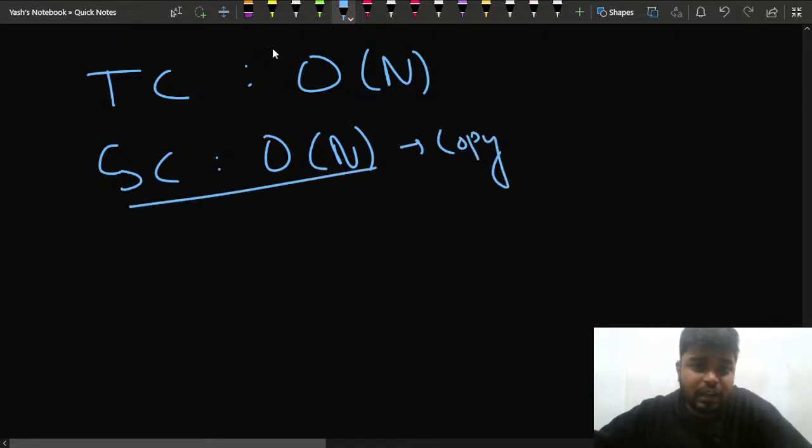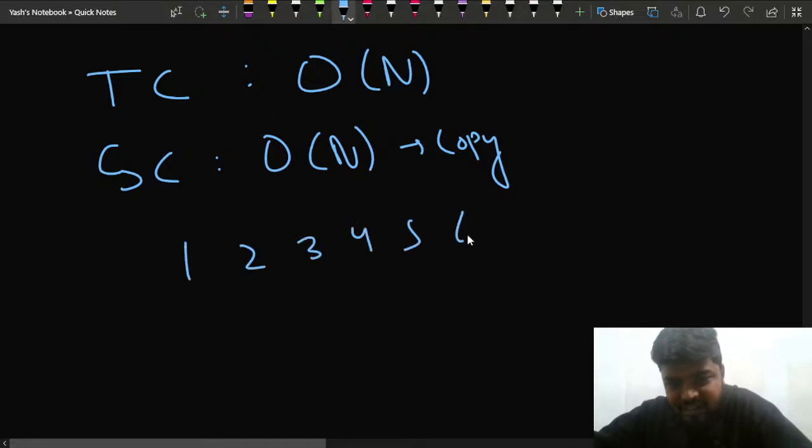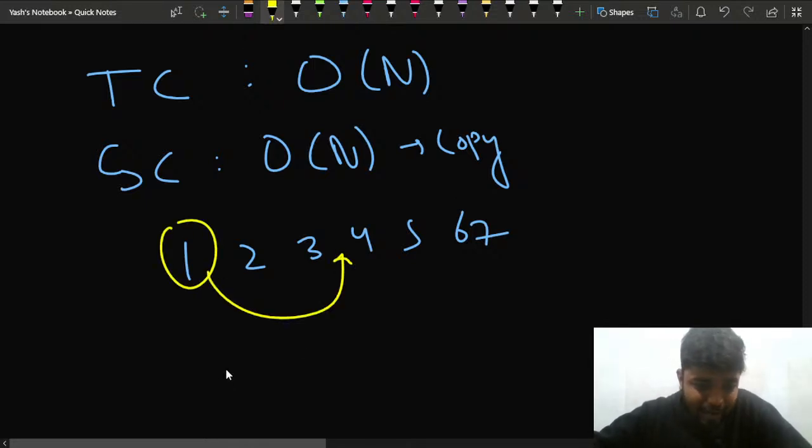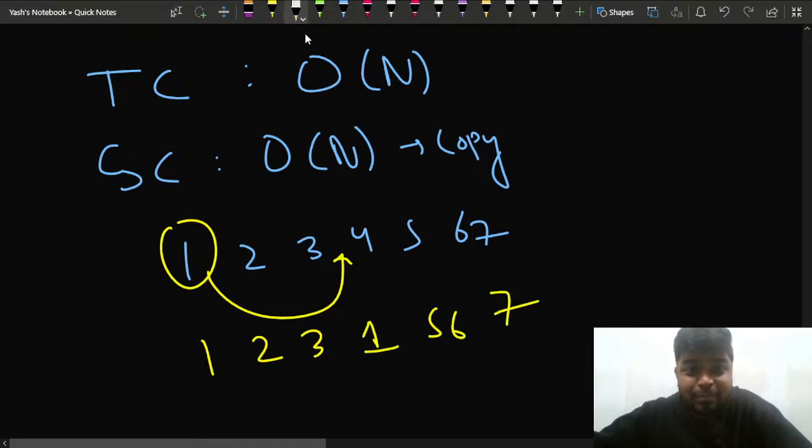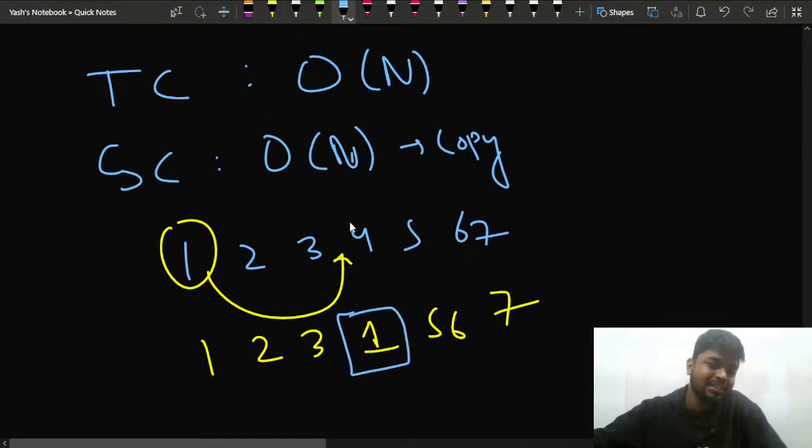We make a copy array because we will lose the elements; they will get overwritten. How? If I have 1 2 3 4 5 6 7, and I want this one to be at this place, so I'm doing this now, 1 2 3, and then this is becoming 1, then 5 6 and 7, right? So I'm getting this 4 value lost. At this particular position I'm having 1, but this value is getting lost.